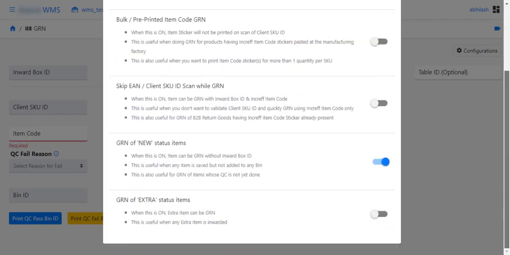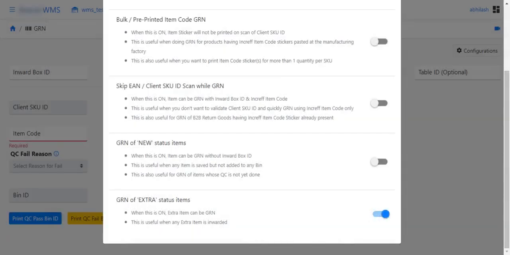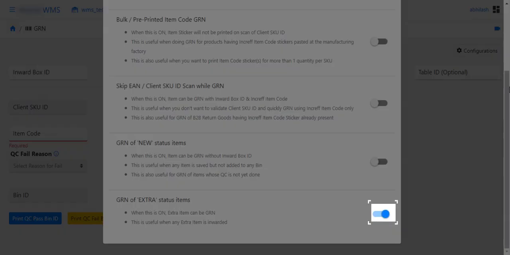GRN of extra status items. When this is on, this configuration will allow the GRN of the extra items in a new PO.